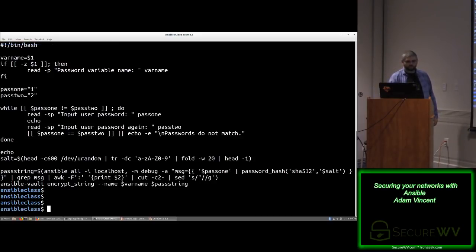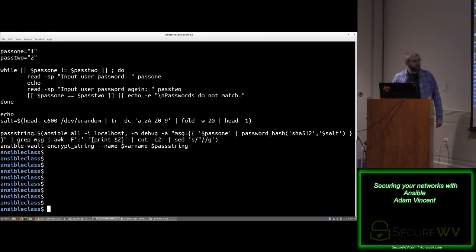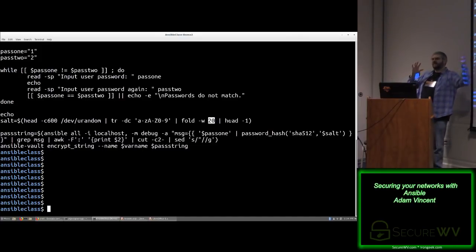This is a fun command I found on the internet and shamelessly stole. What we're going to do, let's go down a bit. We're going to take 600 characters out of dev random. We're going to take only the characters that are A through Z, uppercase and lowercase, and numbers. And then we're going to take 20 of those per line, and then find the first 20 of them by head -1. What this provides us is a random salt that we can use for our passwords.